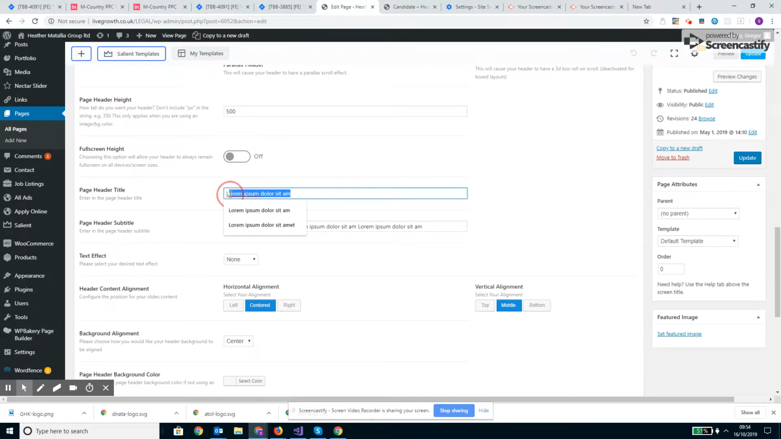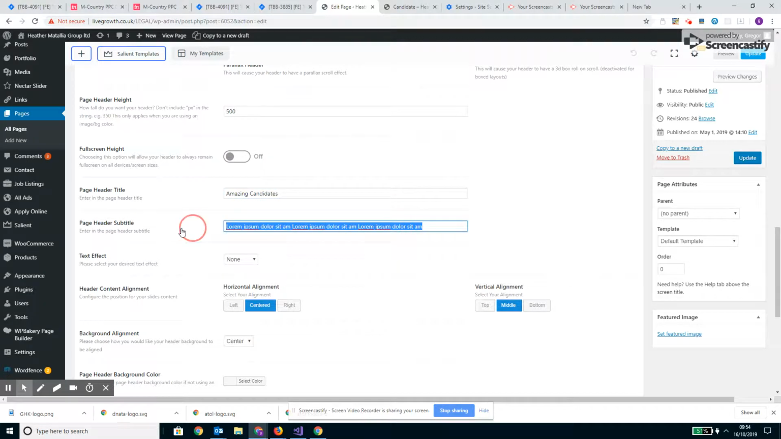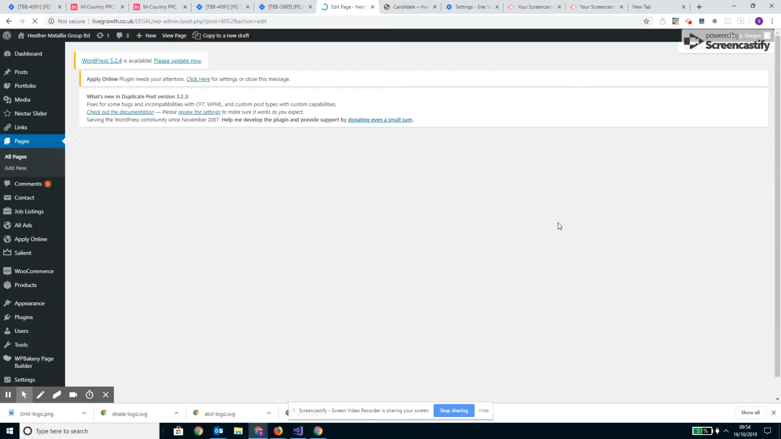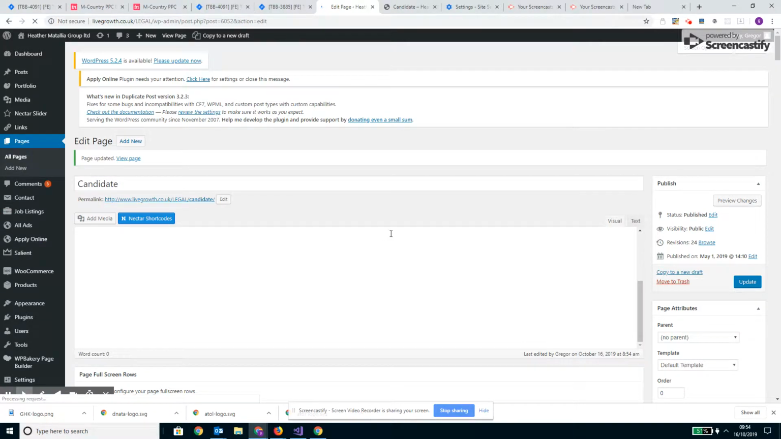We can change the text of this page header title, amazing candidates, and give it a subtitle as well. And then we just update, and that's that page updated.